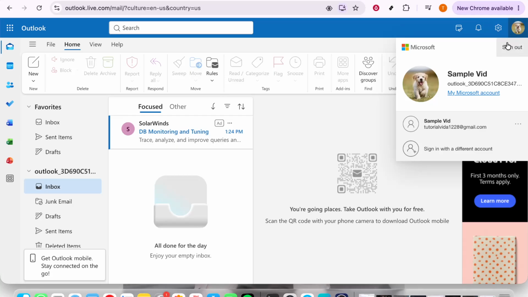Hover over or click on this icon to reveal a drop-down menu. This menu is where all your profile-related options live. Now, look closely at this menu. You should see several options here, perhaps your account details or other Microsoft-related services. What you're looking for here is the Sign Out button. Once you've located it, go ahead and click on Sign Out.